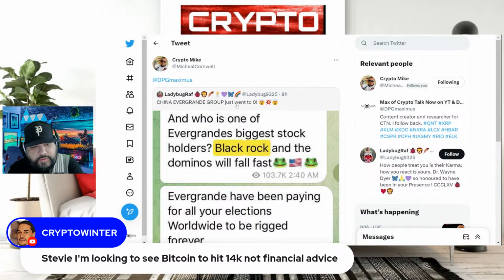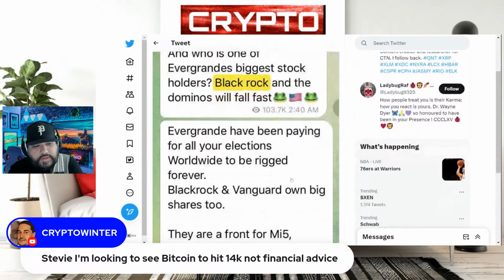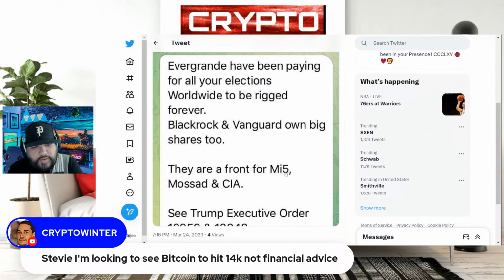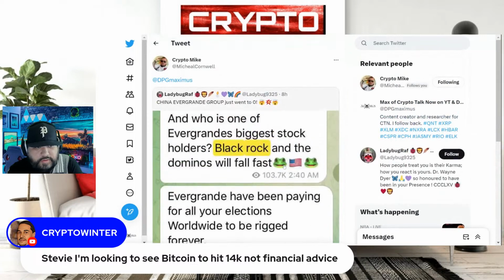China Evergrande Group went to zero. My God, he says, and who is one of Evergrande's biggest stockholders? BlackRock, and the dominoes will fall fast. Evergrande has been paying for all your elections worldwide to be rigged forever. BlackRock and Vanguard own big shares too. They are a front for MI5 and CIA. Oh, God. Oh, boy. Wow.